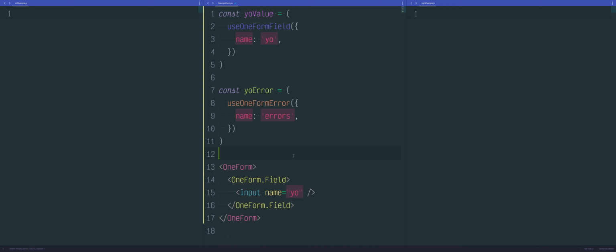Not this one. You can get access to fields, and you can get access to errors in or outside of OneForm. And that's super convenient. And in most cases, you don't need them. The only one you might need is this one. Your fields in here, you can create your own component. And if this component handles errors, OneForm.field will pass the errors into your custom input component.